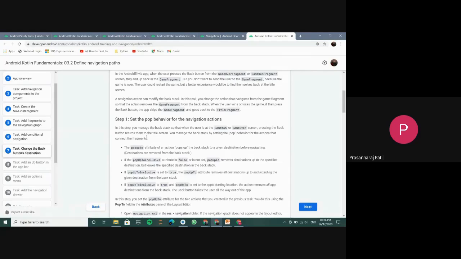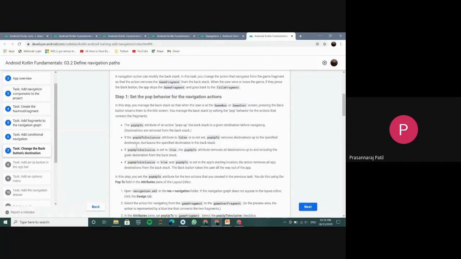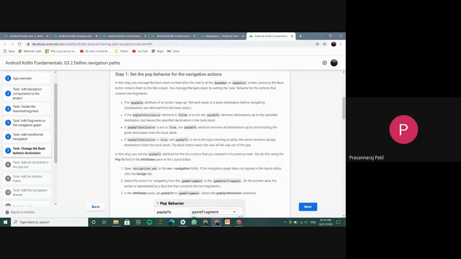So we have methods here. Pop up to inclusive. If we use this function, what it will do is remove destinations from the back stack, the stack I just told you about. So pop up to has the attribute pop up to inclusive. If this attribute is false, it will remove destinations up to the specified destination, but leaves the specified destination in the back stack. But if we set it as true, it will remove that destination also from the stack. So this is the parameter for that.